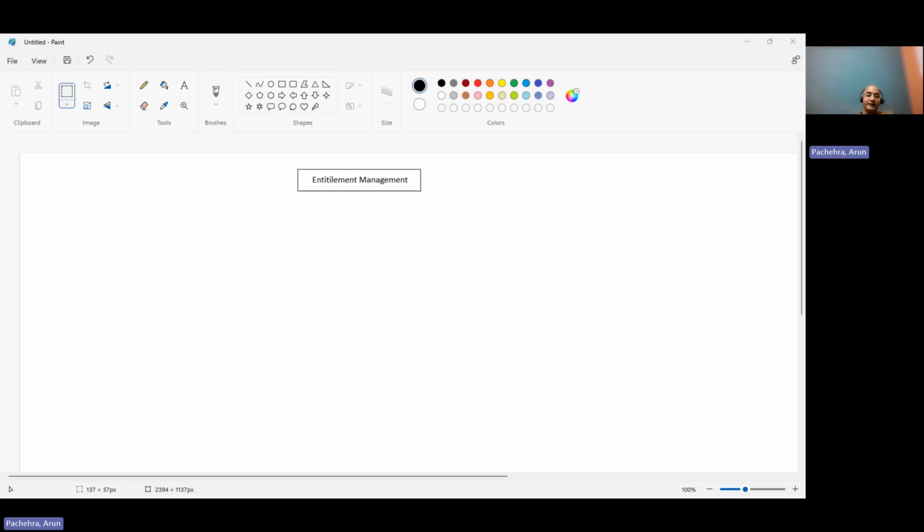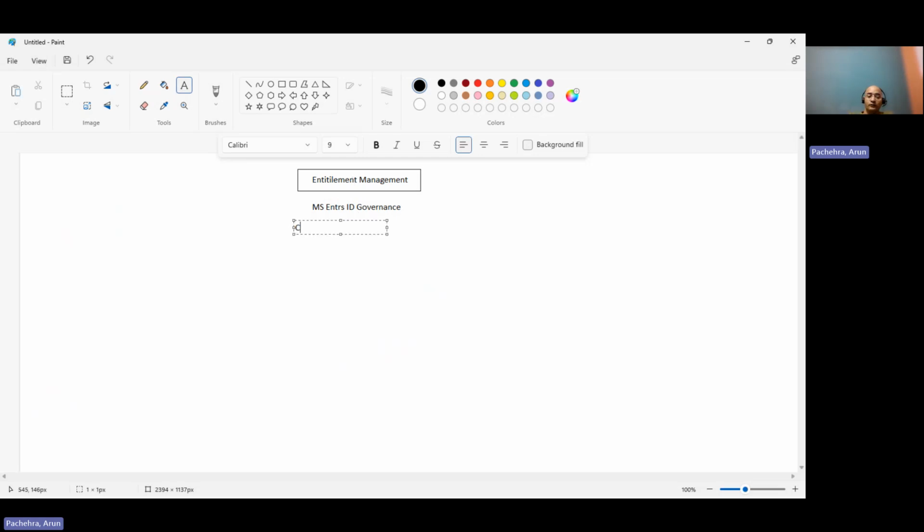So, entitlement management, as I said, is a feature of Microsoft Entra ID governance. Today we are going to understand the concept so that we can easily describe it or easily answer the questions asked during our certification. What it does is help us to control, manage, and automate access to resources.